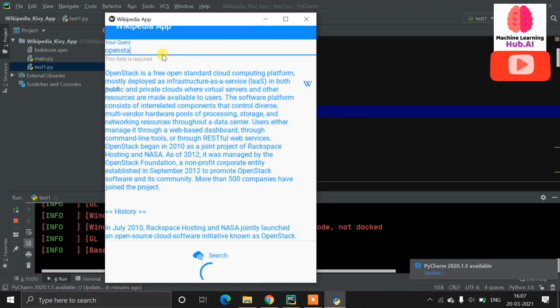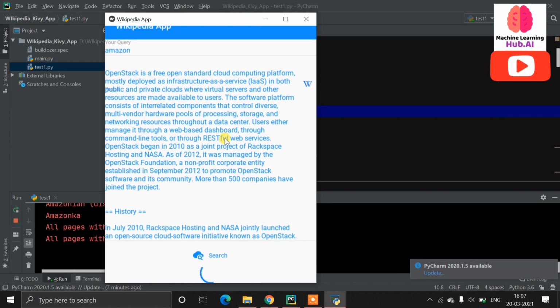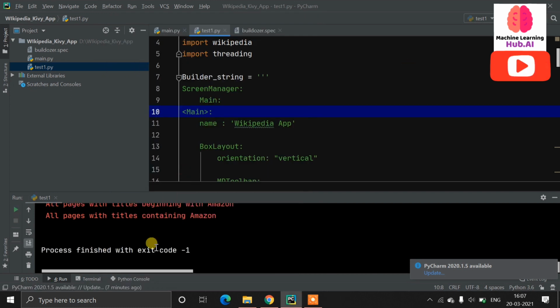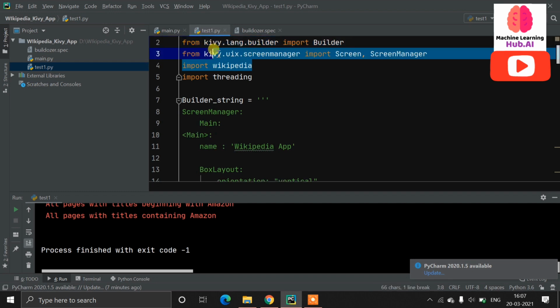Let me search more about Amazon. Only Amazon I'm going to search. It will scrape all the information from the Wikipedia site. So we are not directly web scraping. There is already a Wikipedia library available, and we are using this Wikipedia library here.